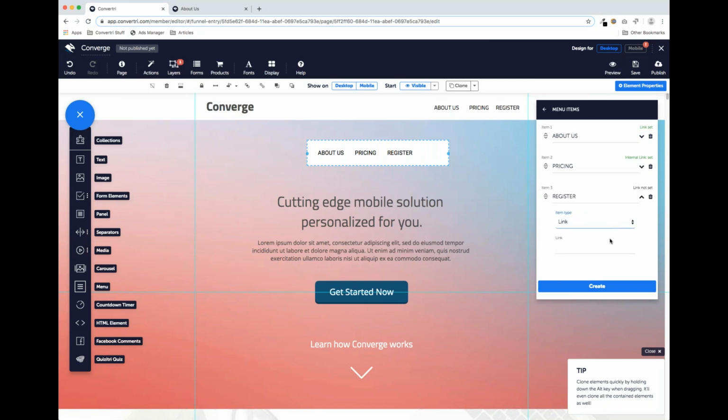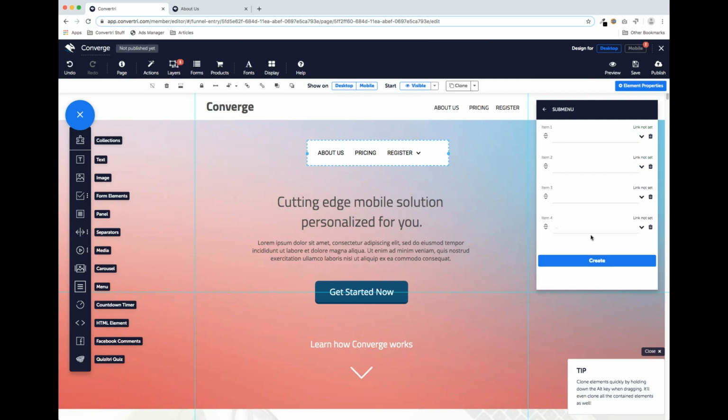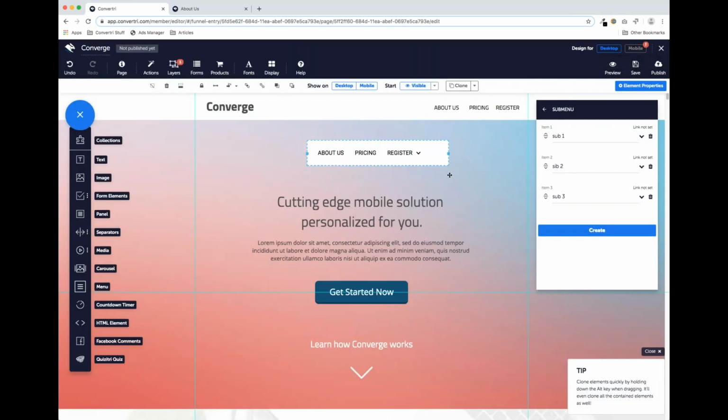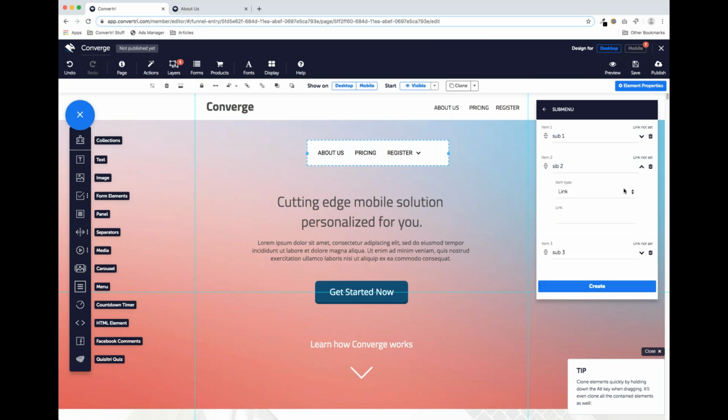And you can also create submenus. So if you select submenu here, then you can add items in a submenu just like you do with the normal menu. And again, you can add in as many of those as you want. And I'll just go on to preview now so you can see how that submenu looks. And then they are automatically down there. And you can add the links, the internal links and so on to submenu items as well. What you can't do is set another submenu on a submenu item. They have to be links or internal links.